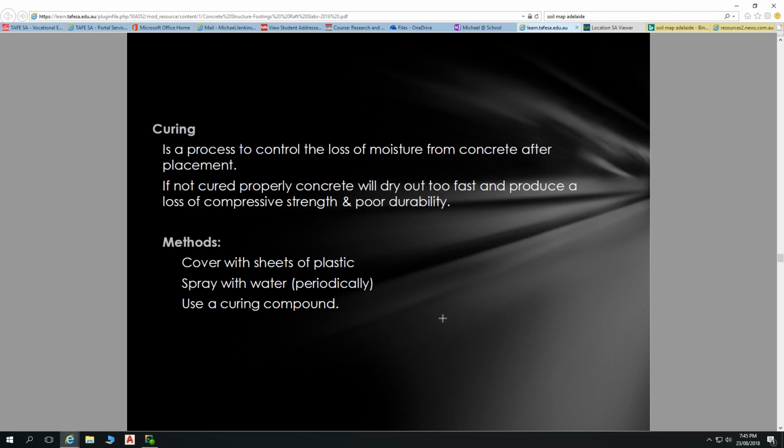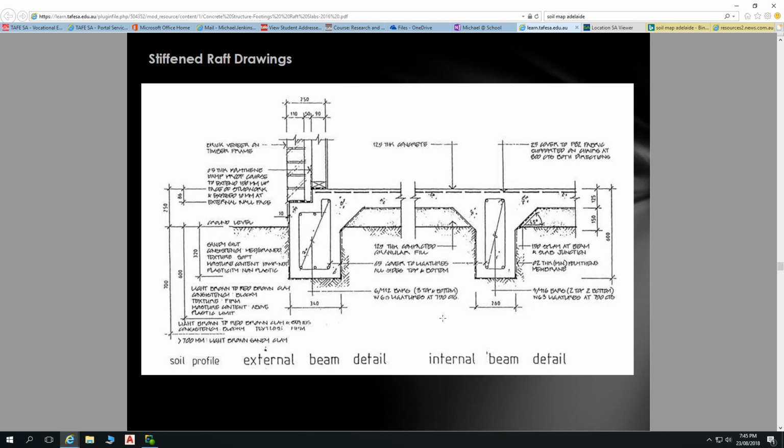Also with the curing, you can use a curing compound as well, which is typically what is done. So it's spraying a compound on top of the concrete to slow the moisture release.